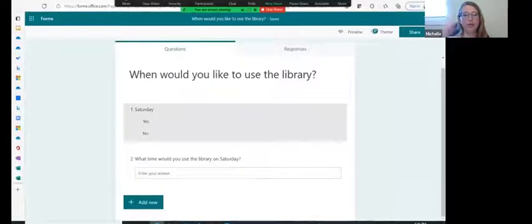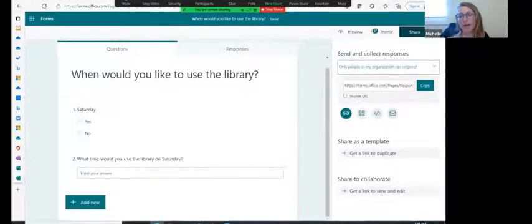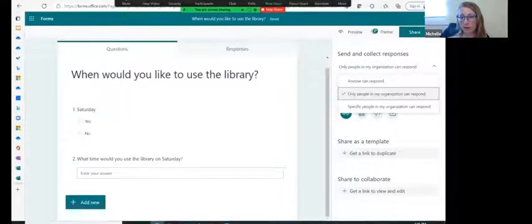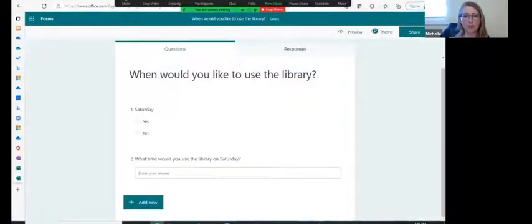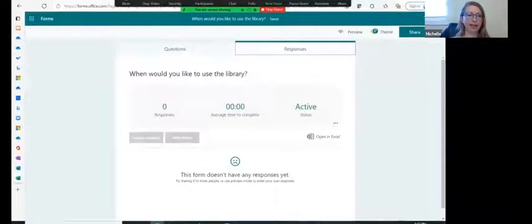Okay, so you can go on, make as many questions as you like, and then you can hit share. Remember, when you hit share, to change from only people in my organization to anyone, if you are intending to share it with people outside of your organization. That's going to be anyone outside of, like, Towfield or Bonnieville, something like that. So usually you're going to want it to be anyone can respond, and then you can send them the link and you will get your responses right here immediately as soon as they're done filling it out.